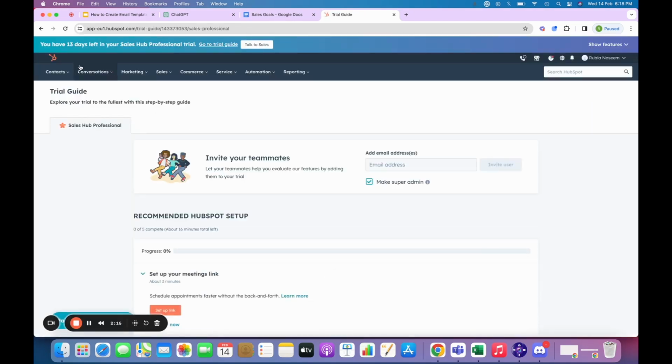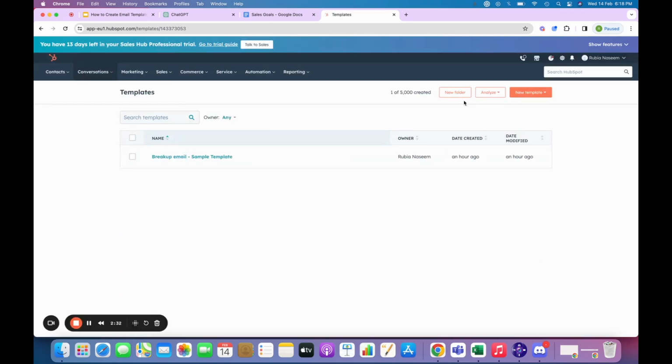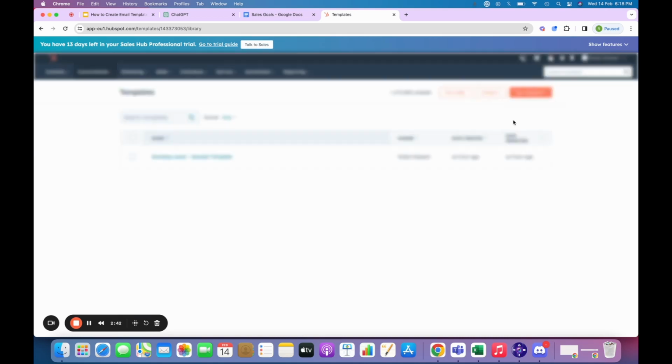All right, I'm in. So first let's create an email template. So for that, you need to navigate to conversations and then click on templates. Here you'll be able to see two options. You create the templates from scratch or you take it from the HubSpot template library.